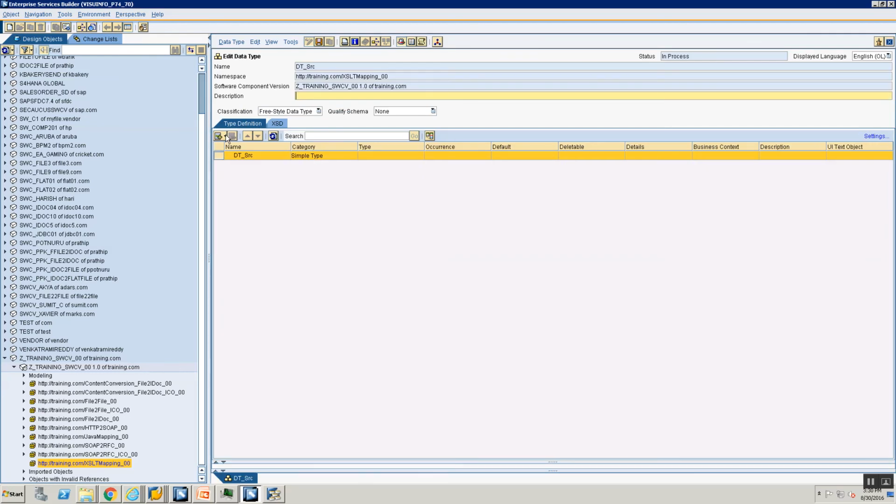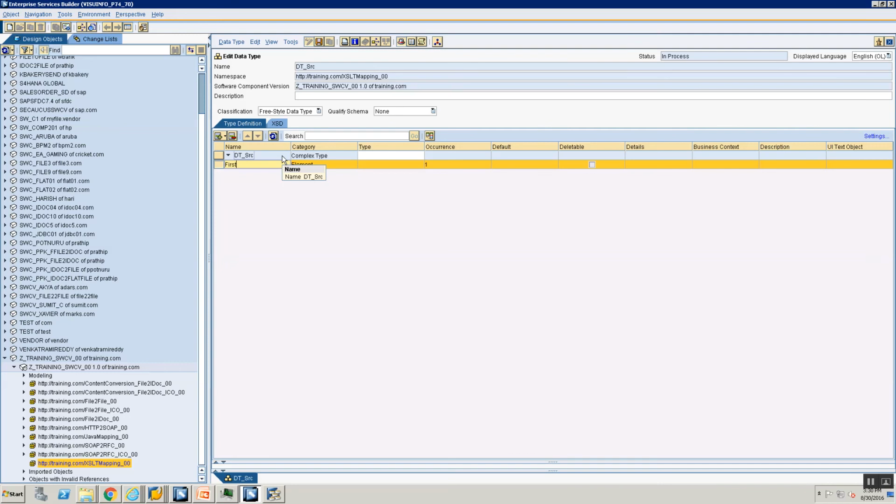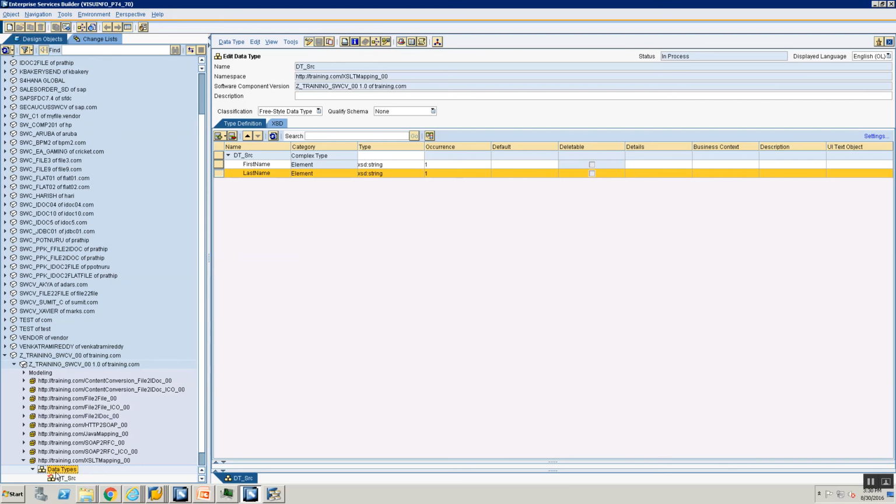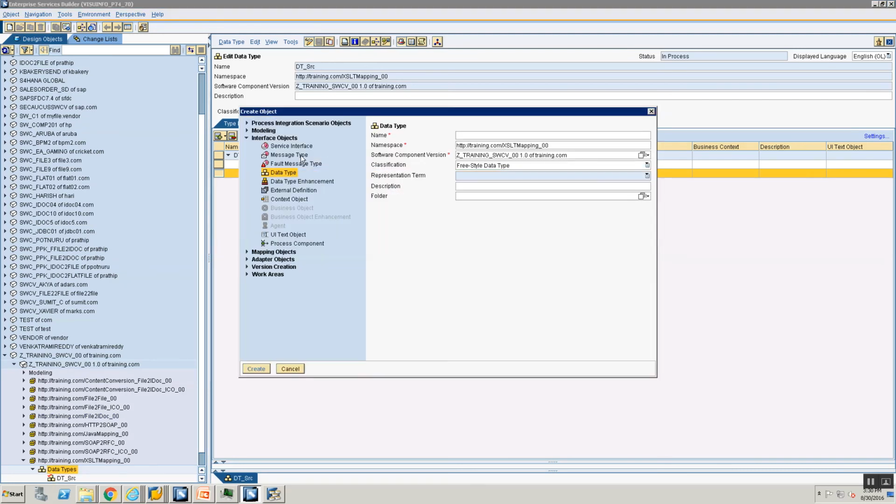Only two fields are required. Insert sub element, say first name, XSD type a string. Next, insert element, last name, XSD type a string. I'm done with that. Next, I'm going to create a message type.